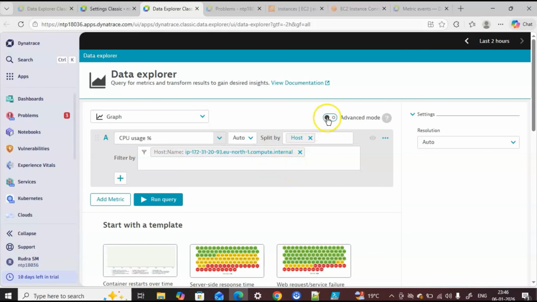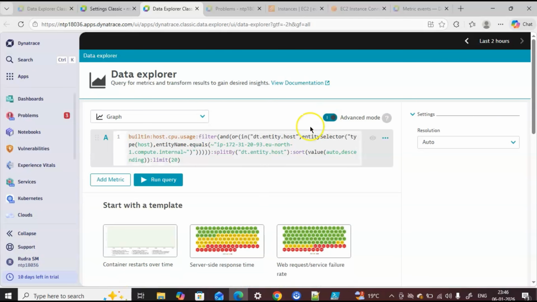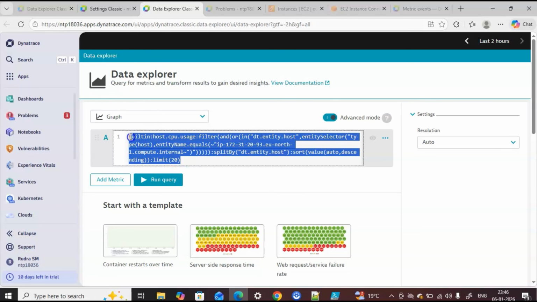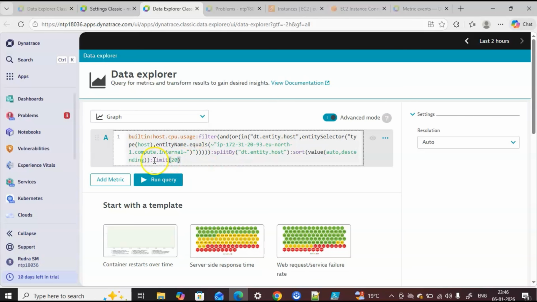Okay, and then you can click on advanced mode. Yeah, your query is ready. I mean your selector is ready. You can take use of the selector in the metric event. And of course, if you want to make any modification, you can do that. For example, this limit is not required for us. We are not limiting the value for 20 servers.